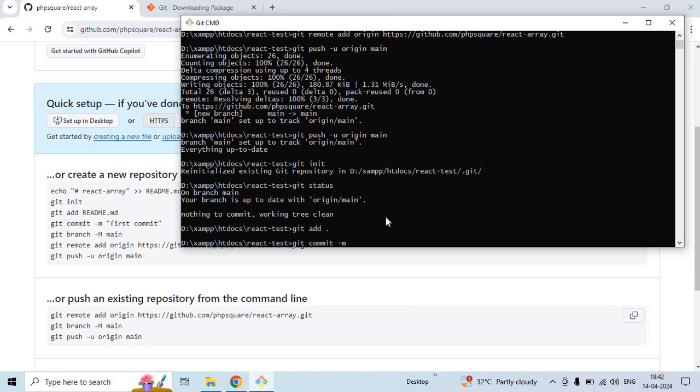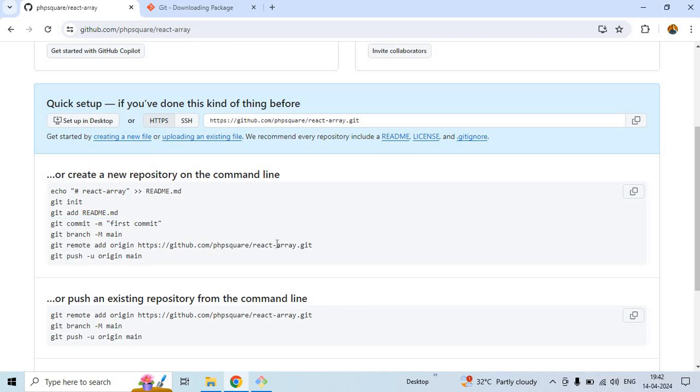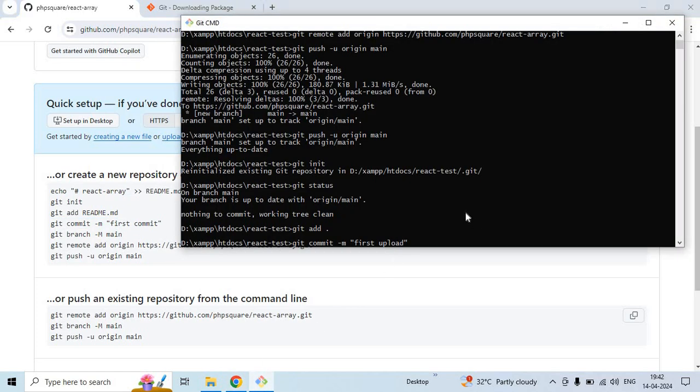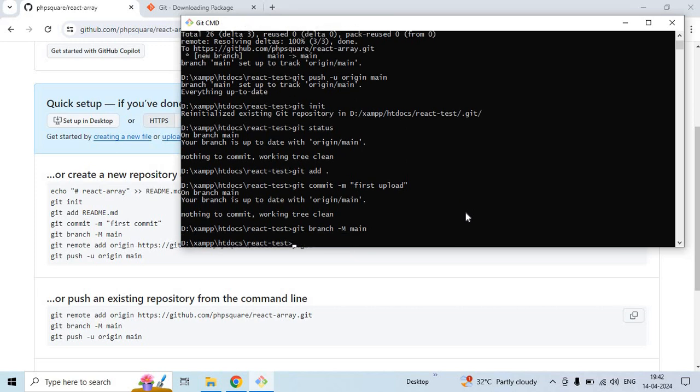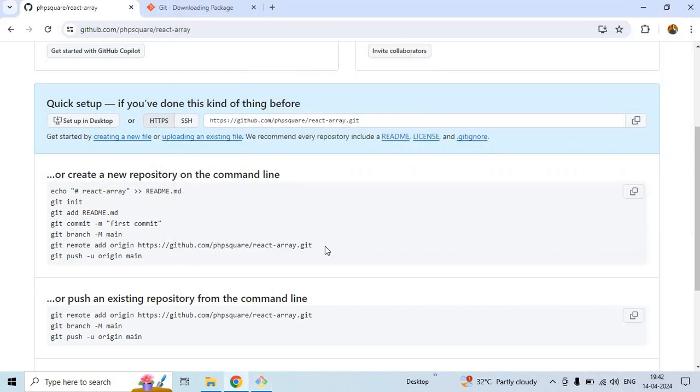I will write "first upload". Here you can see that they have also mentioned it, and after that I will press enter. It says nothing to commit. Don't worry about that, or whatever message you get. After this, create a branch with git branch -M main. So the branch is also created.